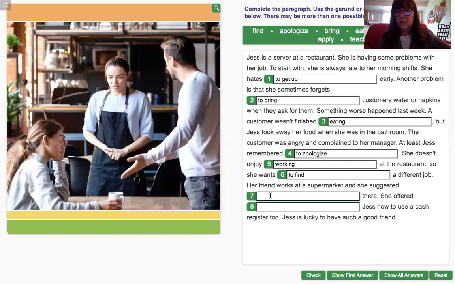Her friend works at a supermarket and she suggested working there. Oh, I think it might be applying there, right? She offered, what can we put there? She offered blank Jess how to use a cash register too. What word should we put there? Teaching. She offered teaching. No, to teach. She offered to teach Jess how to use a cash register too. Jess is lucky to have such a good friend.